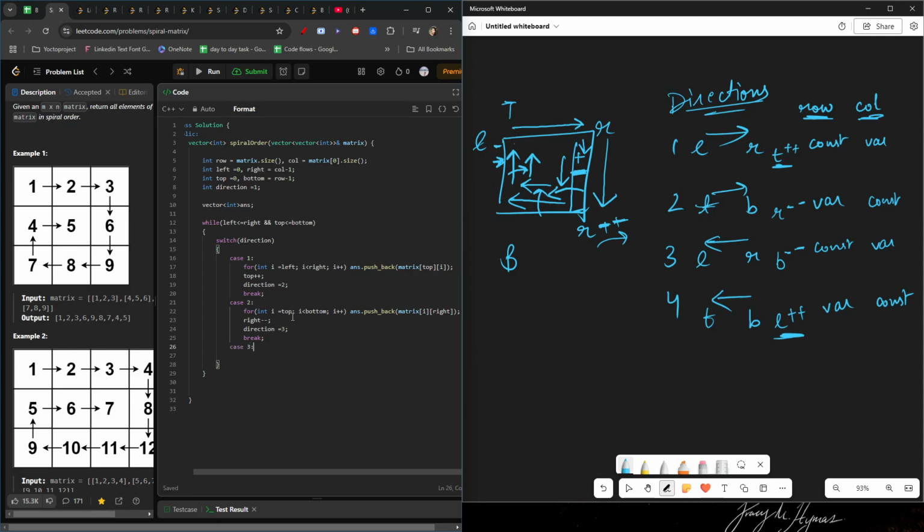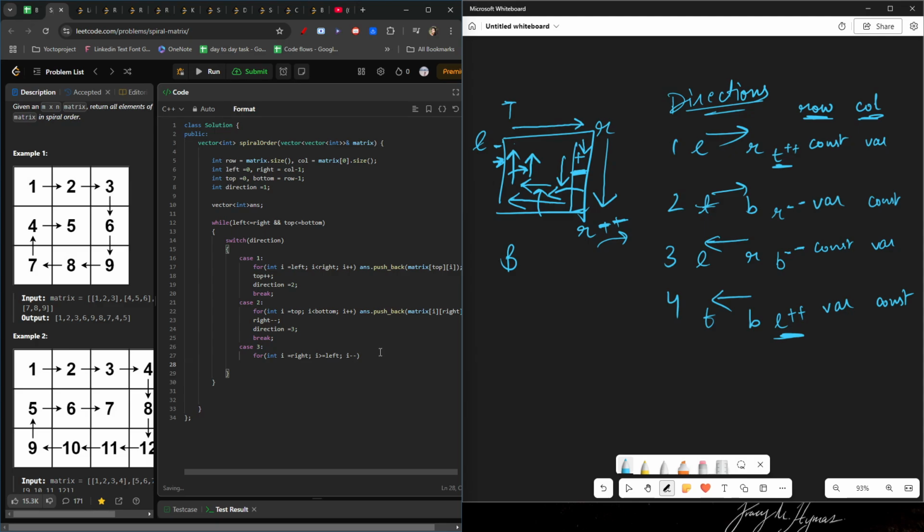So now case 3, again same things, we need to start for int I equals to, now we need to reverse the directions. Earlier it was from left to right, now it's right to left. So now right, I should be greater than equals to left, and now I minus minus. Now same answer dot pushback matrix.